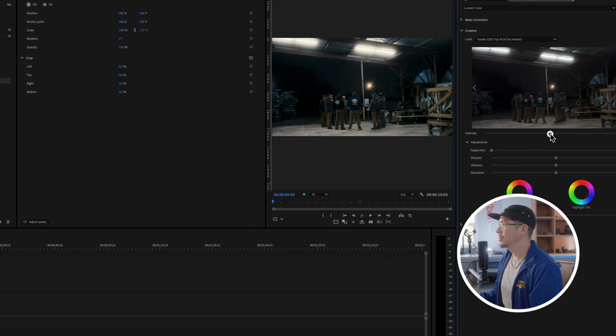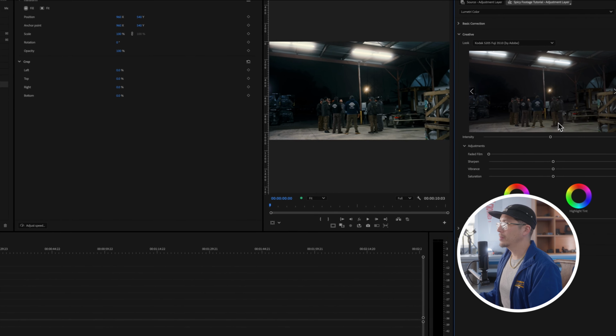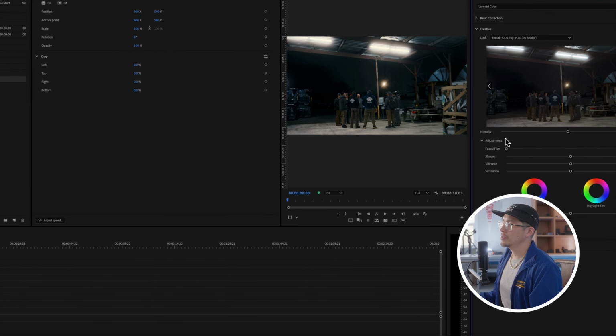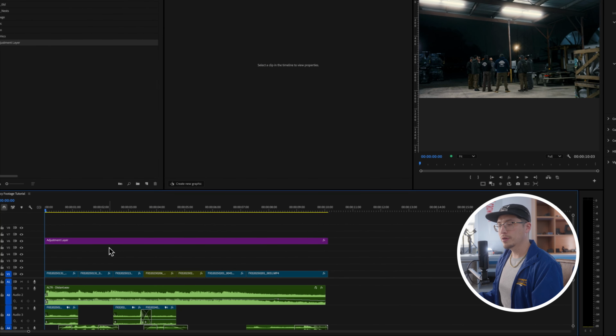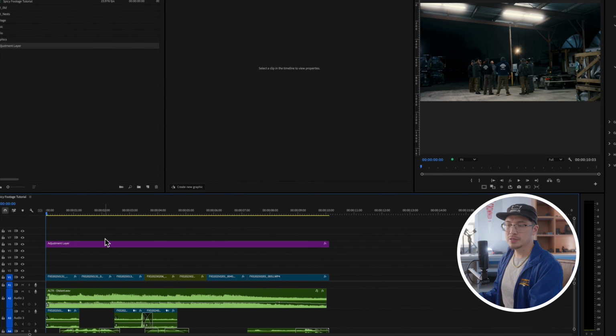I think honestly, this looks fine at 100%, but a lot of these LUTs that I've bought are very stylized, so I like to pull them down to about 40%. So step number 1 is to add a LUT.